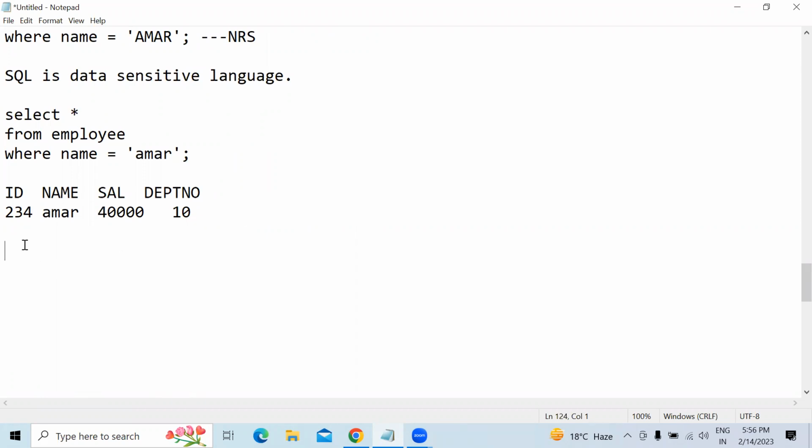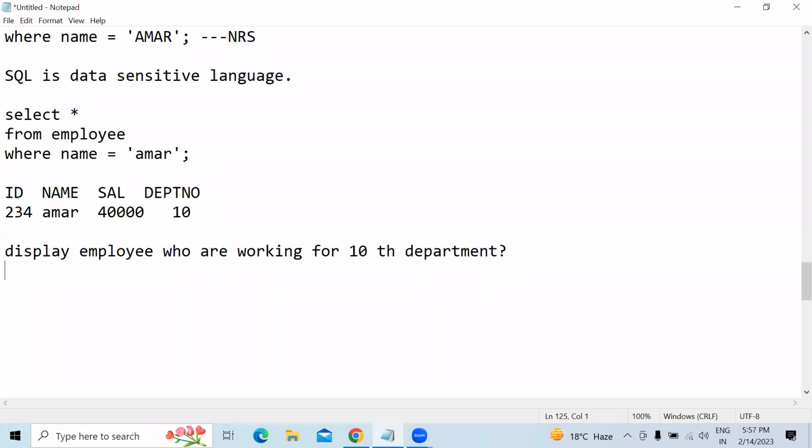But here I want to bring the department number 10, those who are working for department number 10. Please give me the answer. Select star from employee where department number is equal to 10. Select star because the entire observation is required.